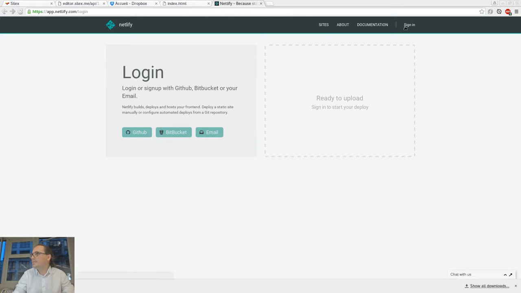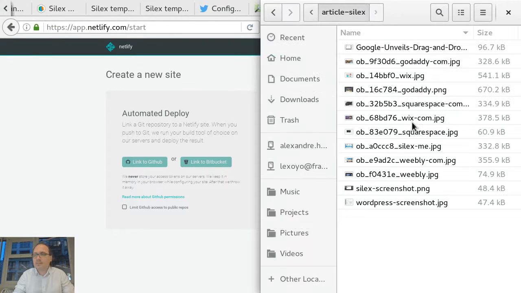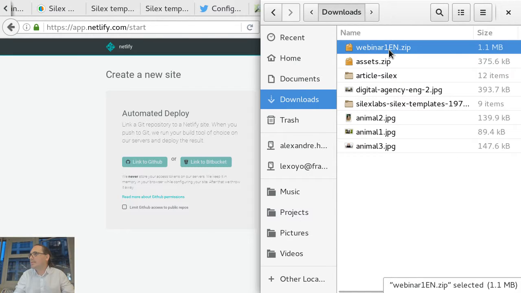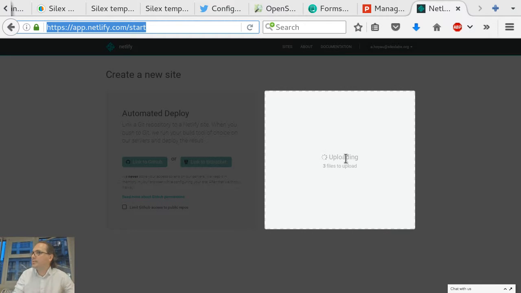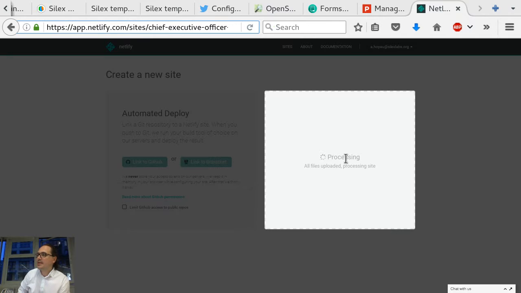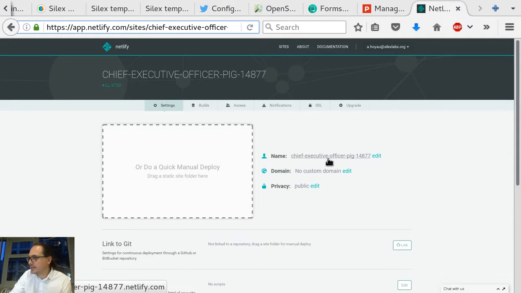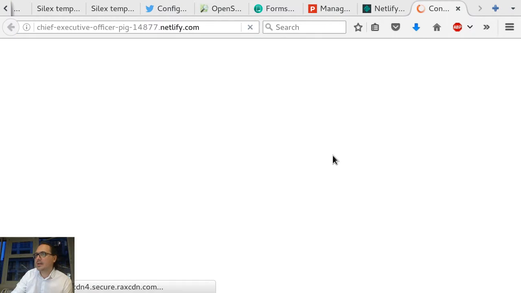Oh, it says I should log in first. Okay, let's log in. Wait, I'm logged in here, so I'll do it again. So I take the zip file, which I've downloaded from Dropbox, and I drop it into Netlify. So it's uploading the files, optimizing them again, and here you see it has created an address for your website. All of this is free.